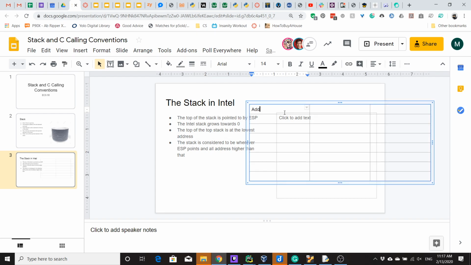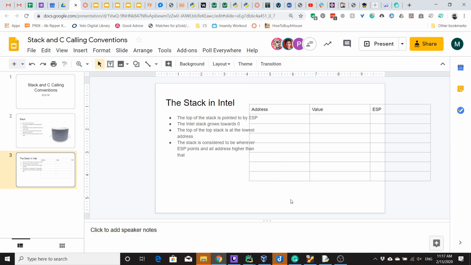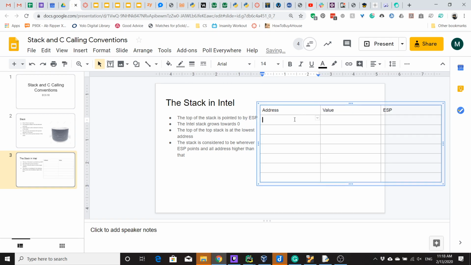So over here, we might have our address, here's our value, and then over here we're going to have ESP. It'll look a little bit prettier in a second, trust me. Normally this would be something I do on the board, but things don't get recorded, so that's why we're doing it here. So we might have our address is 100.